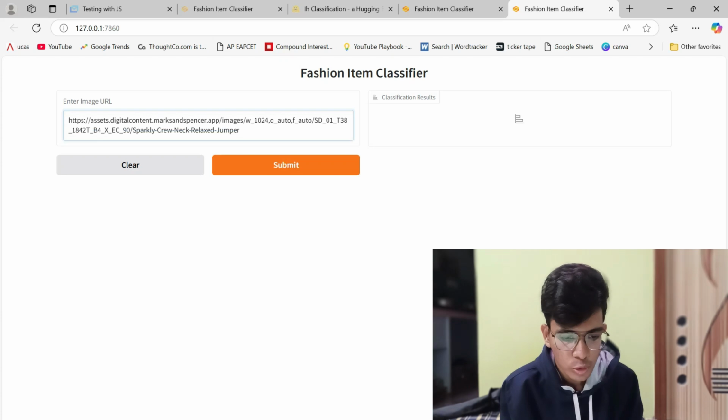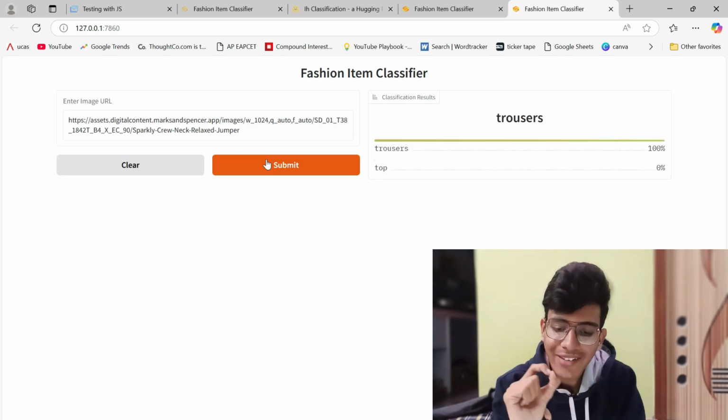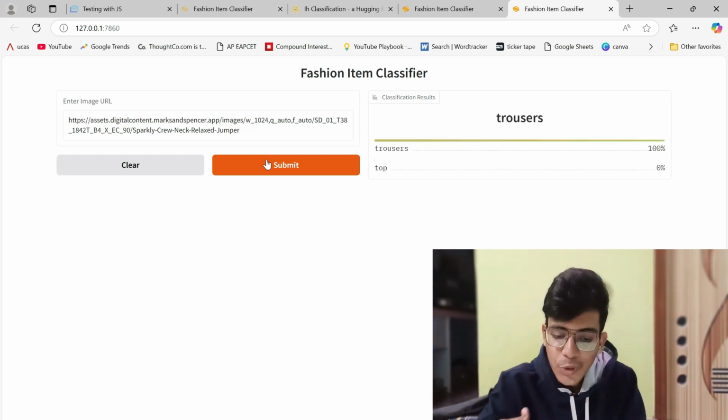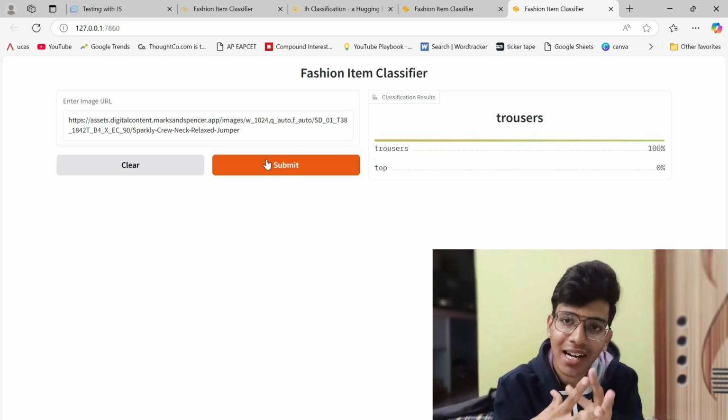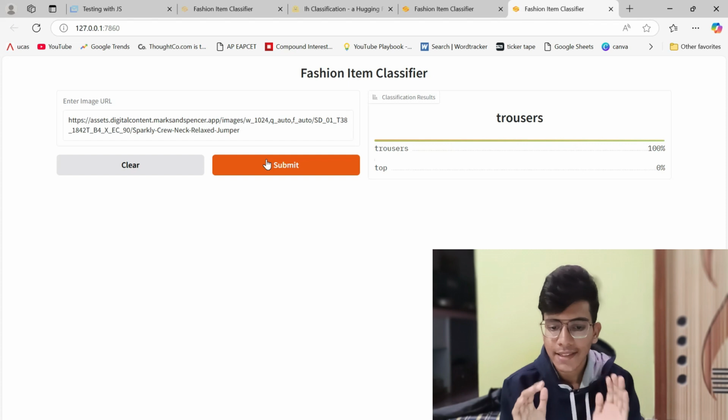Now what I'm going to do is paste the link again. This is the link I have given, right? Now let me click on submit. Now you can see that I will not get jumper because I have removed jumper from my array. So the next highest probability will be Towser. So like this, we can run our model virtually in our local machine.